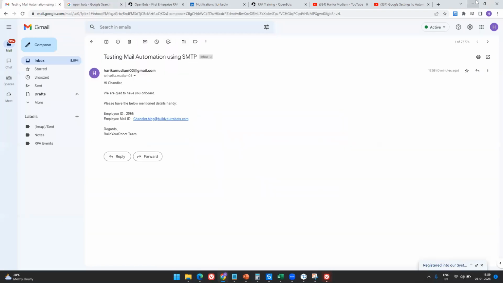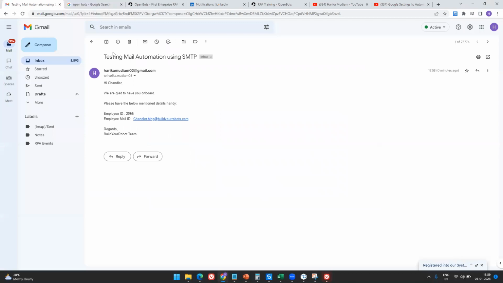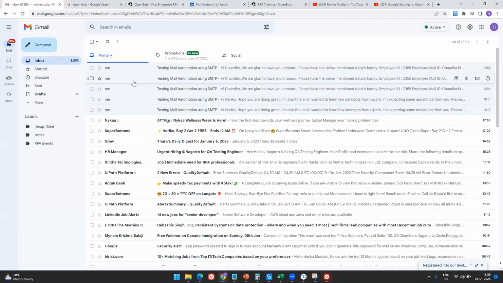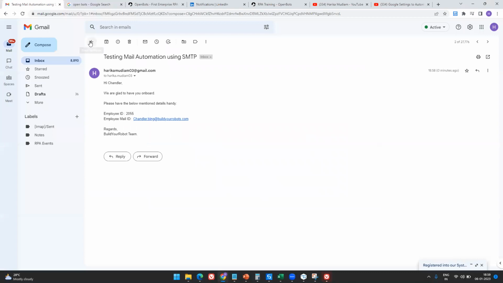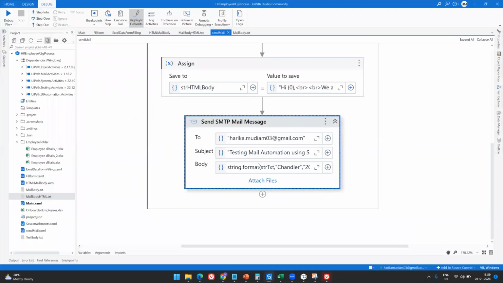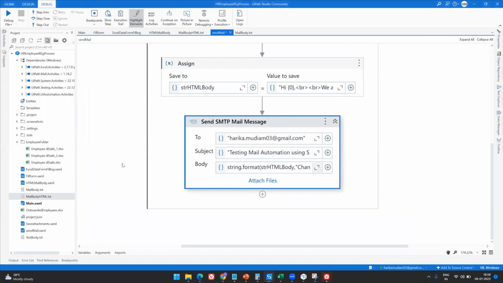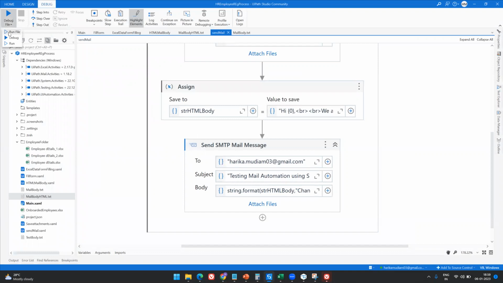So if you see, oh, where is the other mail? Yes, here it is. Oh, why has it come in this way? There must be something wrong. Okay, I'm sorry, I have not changed this str text to str HTML body. My bad. Let me just quickly run this. It's not going to take much time.